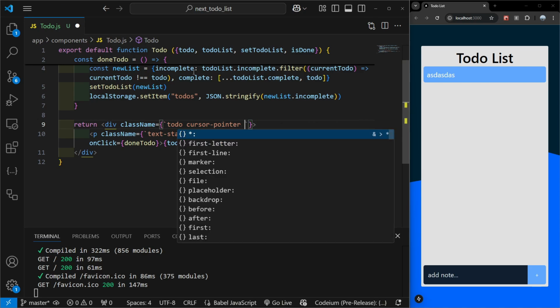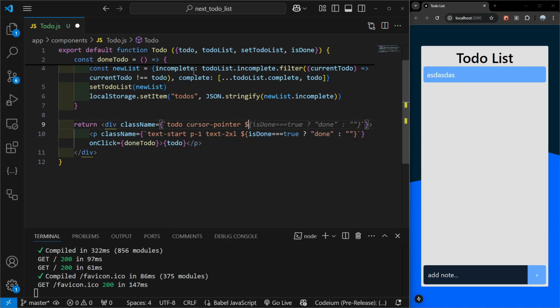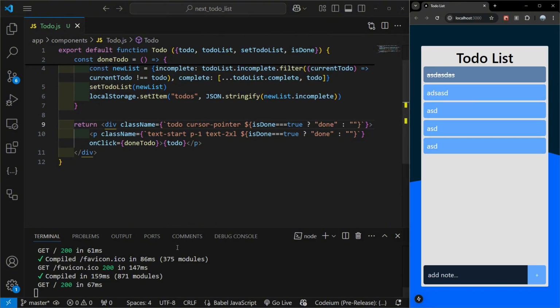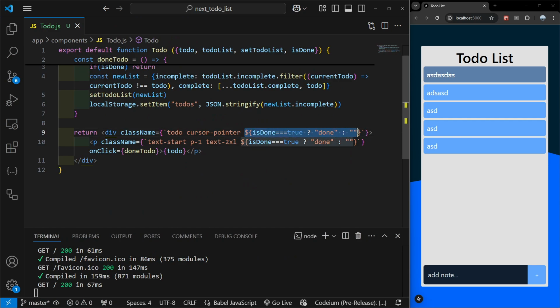paste it back in here, and we're going to check if it's done. So isDone equals true, then we're also going to add a done in here, else it's going to be blank. So you'll see why in a second. So when we press on it, it turns to gray so that we can see the difference between the ones that are done and are not. And we have this in both of them.